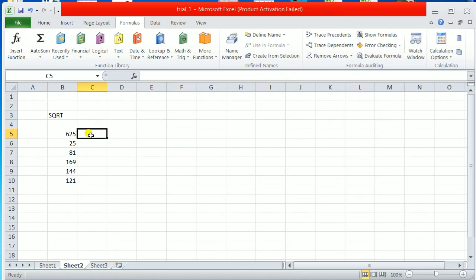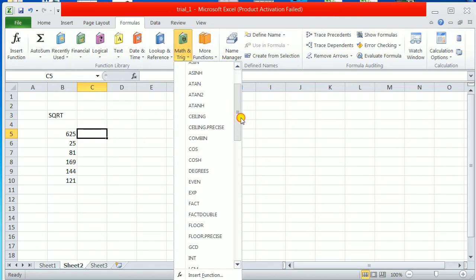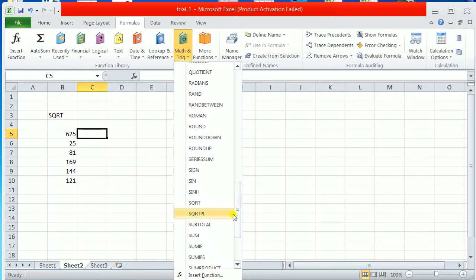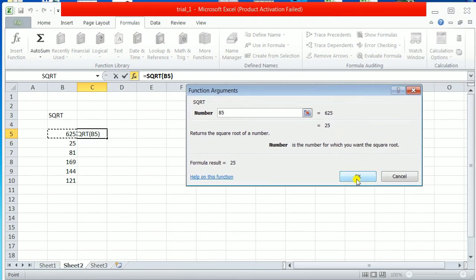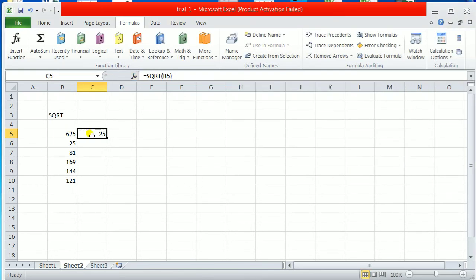So what will I do? Make the cell active where you want the result. Again a mathematical function. Go to maths and trigonometry. Look for the SQRT function. SQRT means square root. Select it. Give the number. Simply click on the cell. It will automatically display here. Click on OK. Click on OK. You will get the first result.